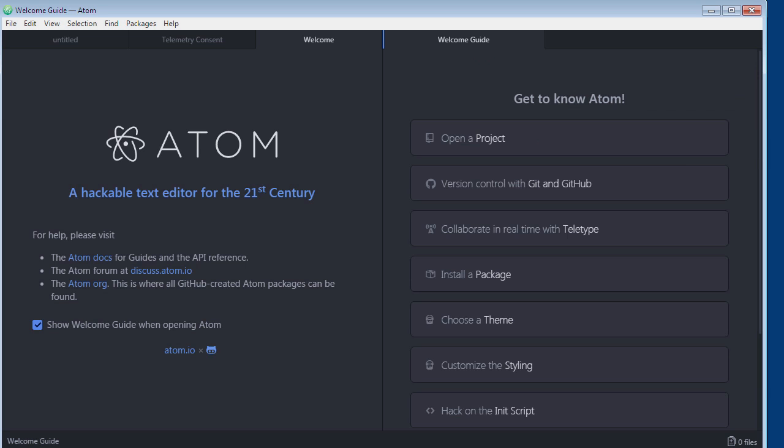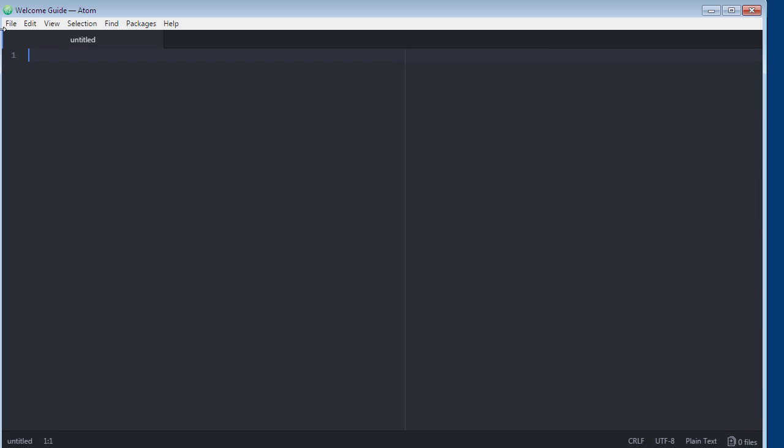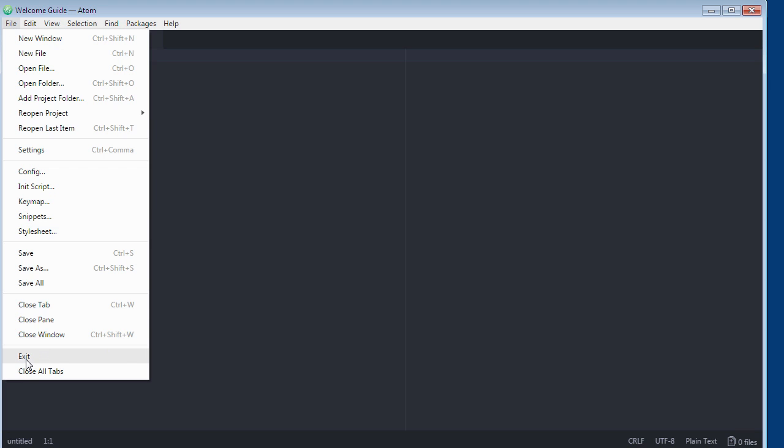URI basically stands for Uniform Resource Identifier. It is a string of characters used to identify a resource. You can close the various panes by clicking on the X next to it. Just click on the various X and that will close the panes, and this will be your main editor where you write your code. To exit the editor, you just go File and click Exit, and this is the icon that it creates on your desktop.